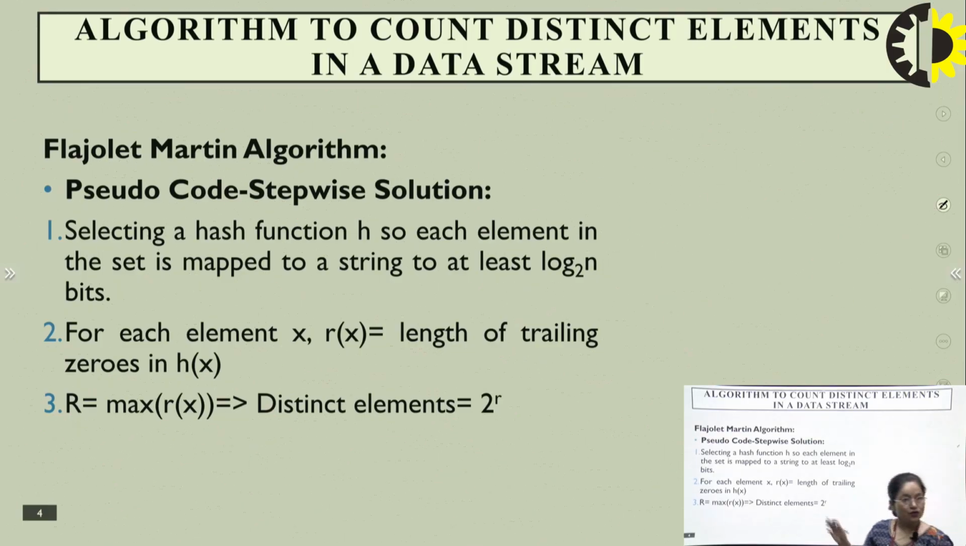Here is the pseudo code for the stepwise solution. First, we select the hash function, and the set is mapped to log2 n, the same thing we revised in the last slide. Here is the same thing that we are writing in the pseudo code. For each element, we convert it into binary code, and then we find the length of the trailing 0s, and then the number of distinct elements will be 2 to the power R, where R is the max value. So we will go ahead.